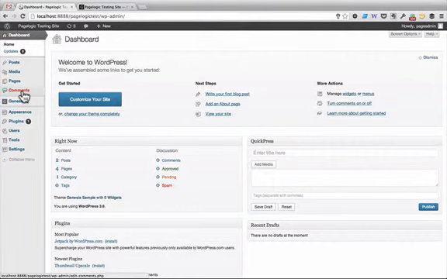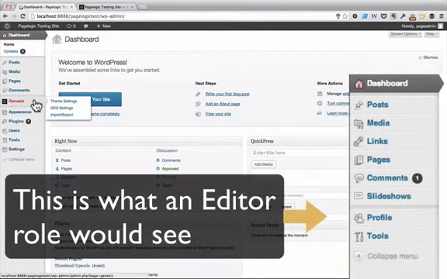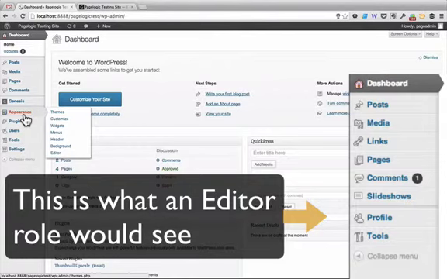Comments, if you've got comments turned on, this is where you can moderate comments, delete them, move them to spam, etc. This link, Genesis, is for the theme. So the theme that you're using on your website will have different options, and this is where you can access those options. I'm pretty sure that's an admin role. You wouldn't see that as an editor or other roles. Appearance, again, I think it's an admin role. We'll check on that.